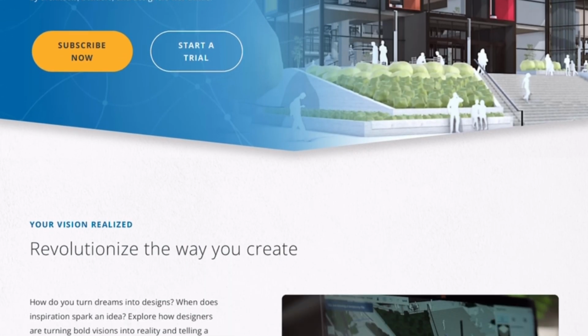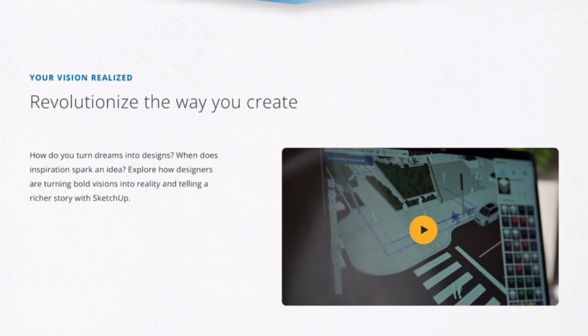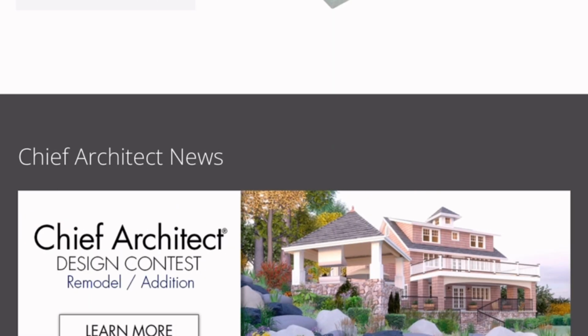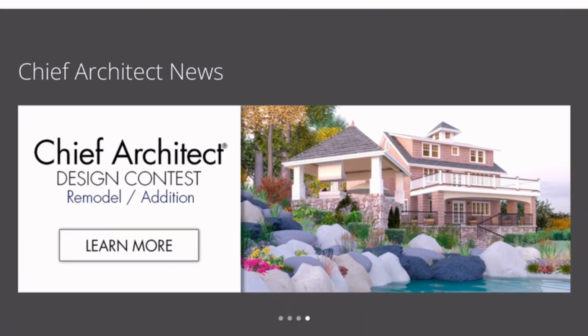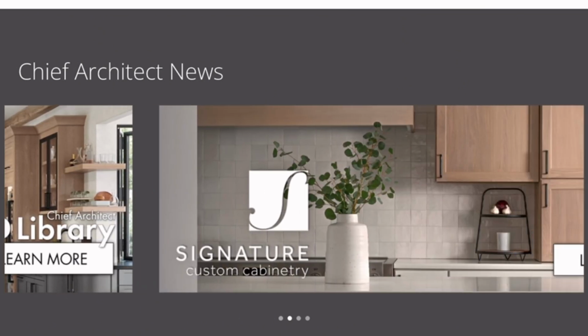SketchUp is lighter, easier to learn, and offers a free version. Chief Architect is more expensive, but offers robust professional tools for serious projects.